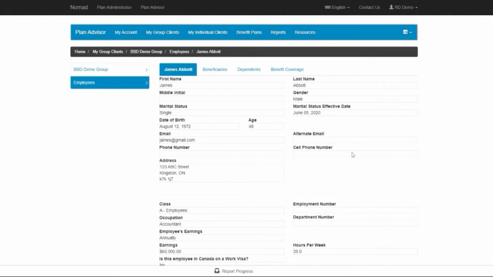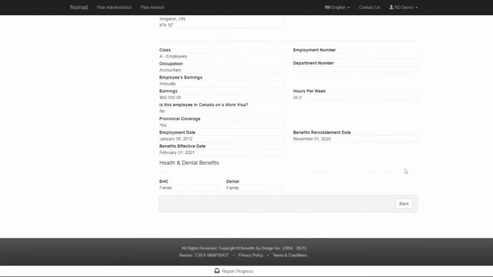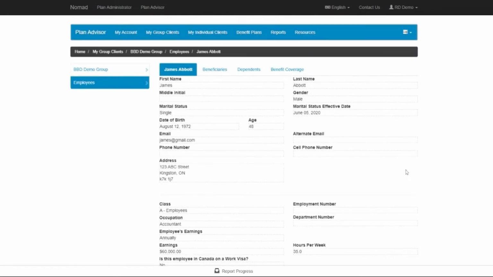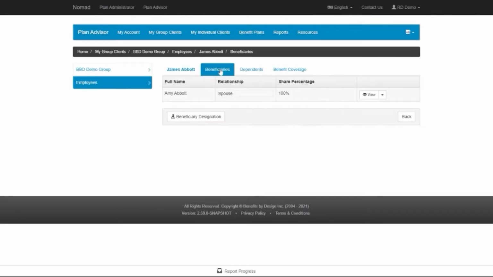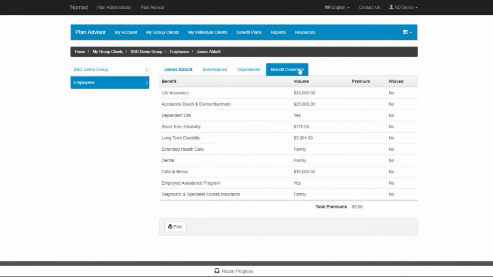Here you can view the employee's personal information and employment information, as well as their dependent information and beneficiary information by clicking on the corresponding tab. Click on the Benefits Coverage tab to view volume and coverage amounts, as well as the monthly premium by benefit. This page will also show whether a benefit is waived or not. To go back to the group summary, click on the sidebar option with the group name.